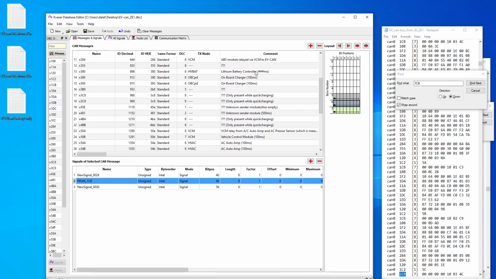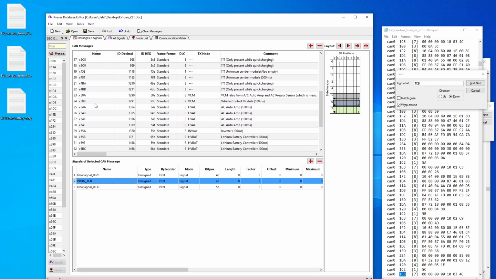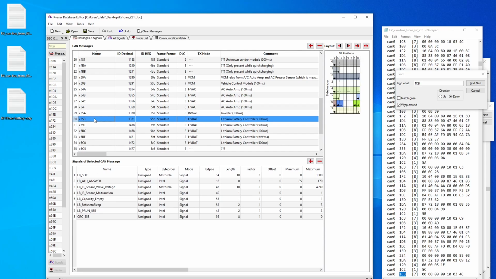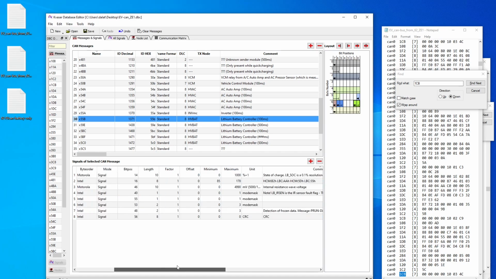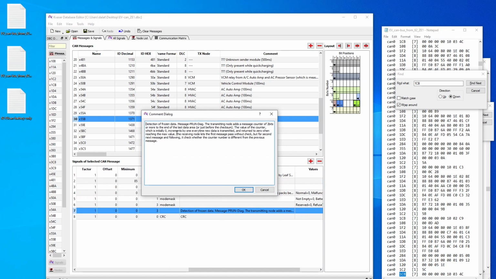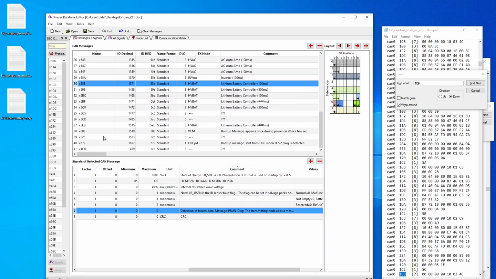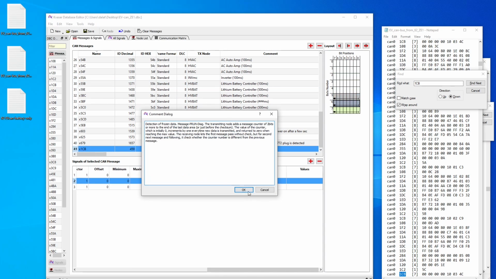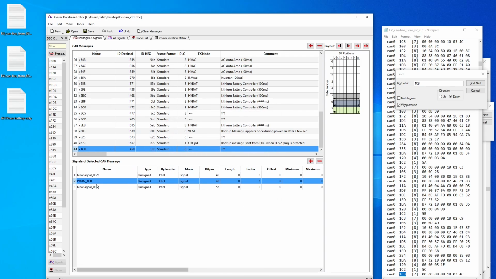So if I quickly wait, which message contains prun that I know of? Maybe some, or prun. Yeah, here. LB prun 55B. It is a detection of frozen data message. This goes between 0 and 3. So I will copy this text and I will add it to the latest one here. Because I know this. I am certain of it.